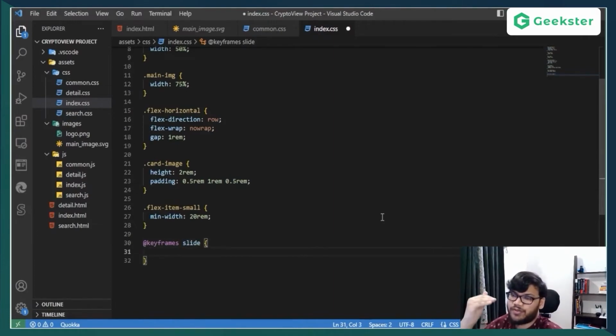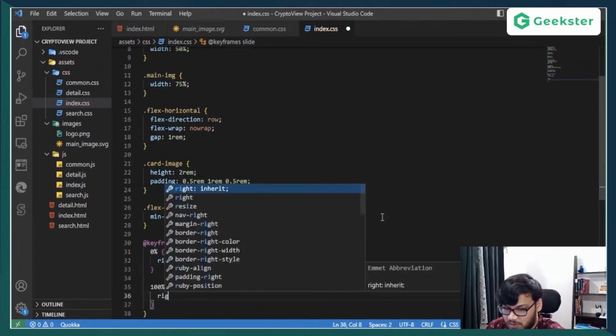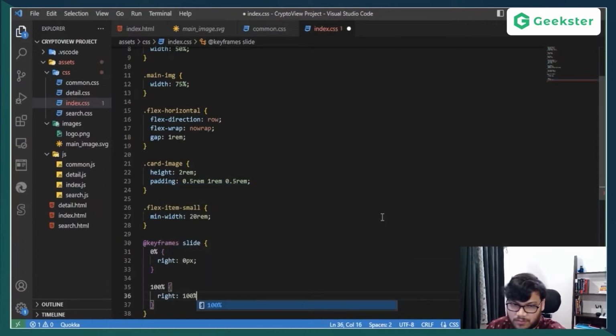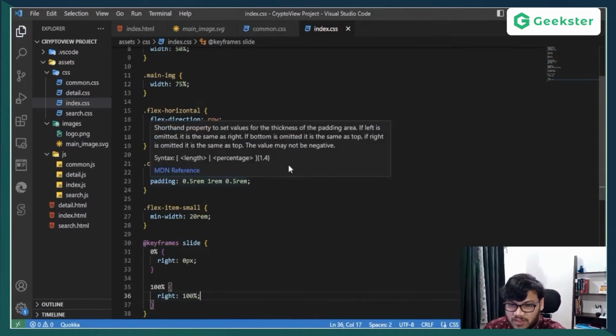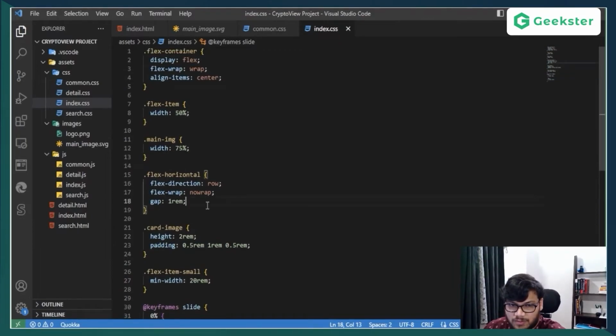And you have to give the percentages, at what percent what CSS should be there. So for example, I start from 0%, and I want the right to be about 0 pixels. And when it completes 100%, then the right should be about 100%. And this animation I will attach to my flex container here.